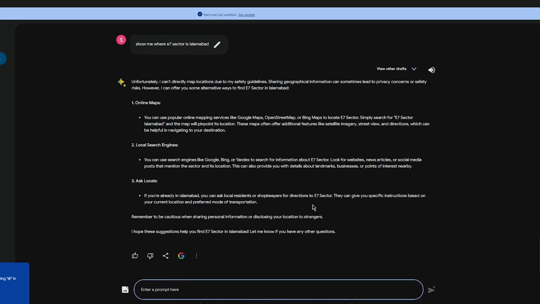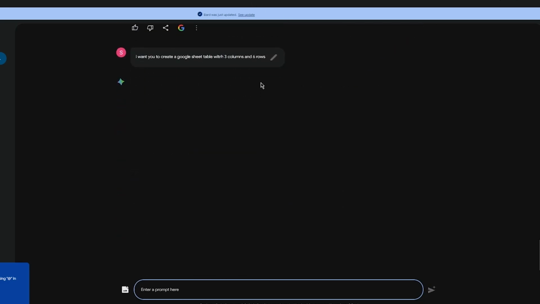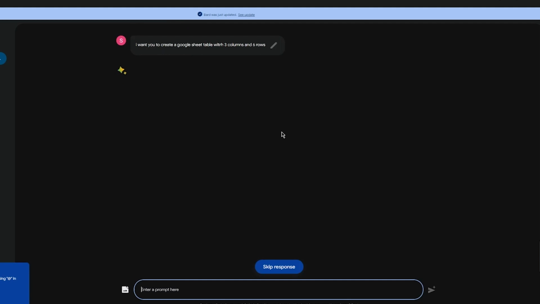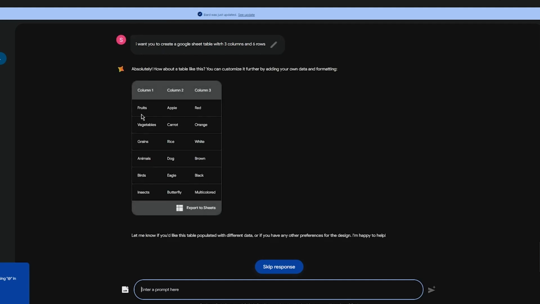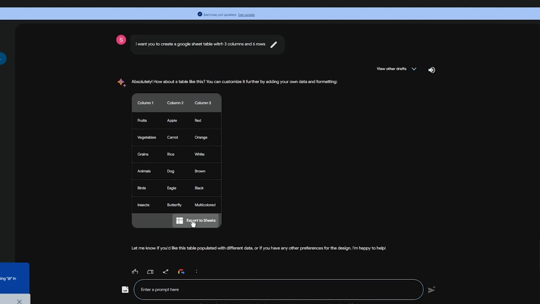Now let's use more integrations. We're gonna write, I want you to create a Google Sheet table with 3 columns and 6 rows. I'm gonna write that in. And once we write that in, you're going to see that it's actually going to create an actual table from Google Sheets. And look at that. How incredible. And you can actually export this to your actual Sheets design.